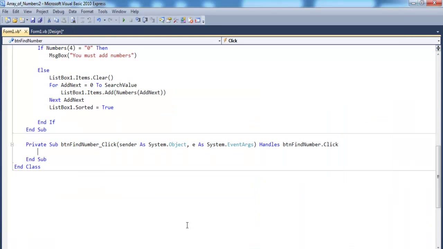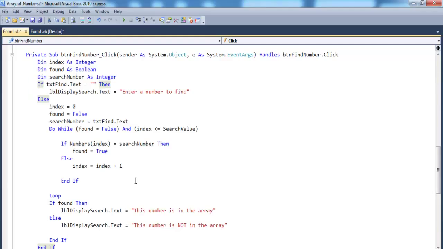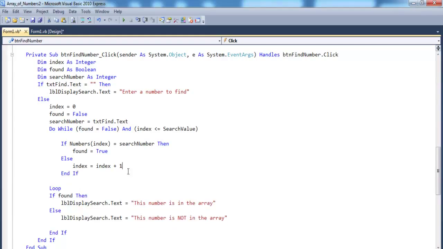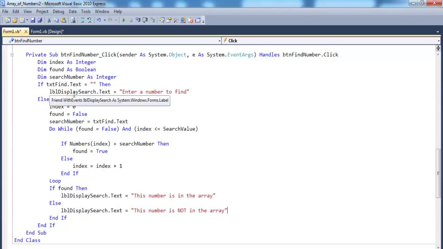Double click on the search number. Let me move that up so that you can see it right there. I'll enter the following lines of code for the search number. Right up here I've declared a local variable, and if there's nothing in the find text box, you see this message.